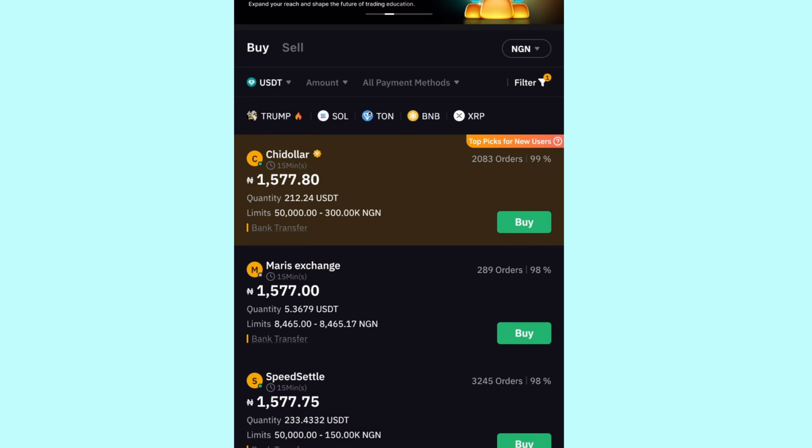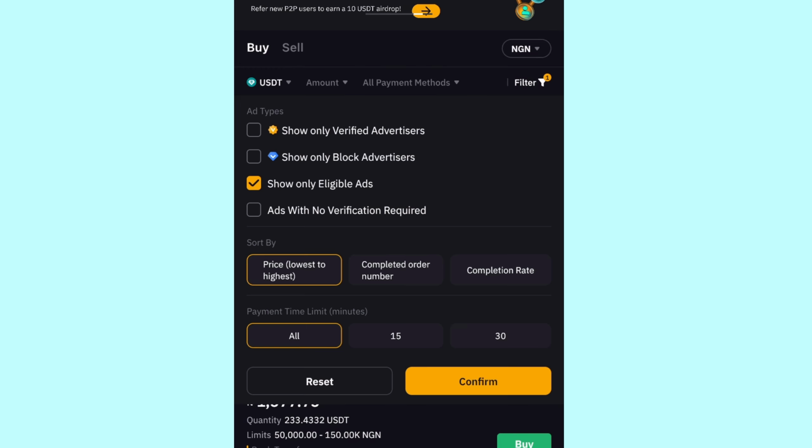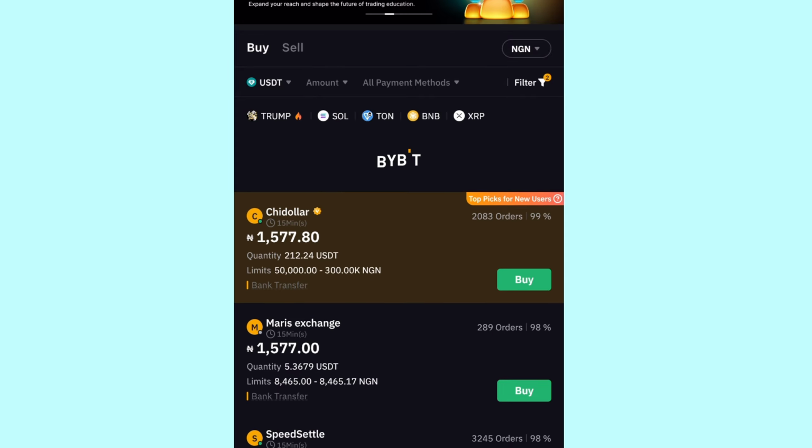Now, when you're on the Buy page, the next thing you want to do is to click on Filter. When the filter comes up, you want to click on Eligible ads only. Then you can also click on Verified sellers or advertisers. Once that's done, you confirm and you close this page.